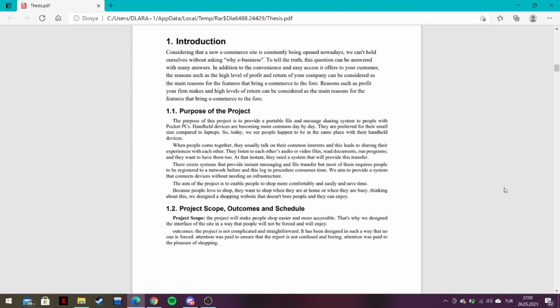The purpose of our project is to enable people to shop more comfortably and easily at the same time, because people love to shop and they want to shop when they are at home or when they are busy. And thinking about this, we designed a shopping website that doesn't bore people and they can enjoy, because when people come together they usually talk about their common interests, and this leads to sharing their experiences with each other.